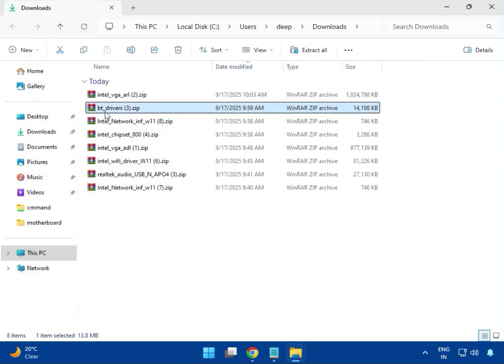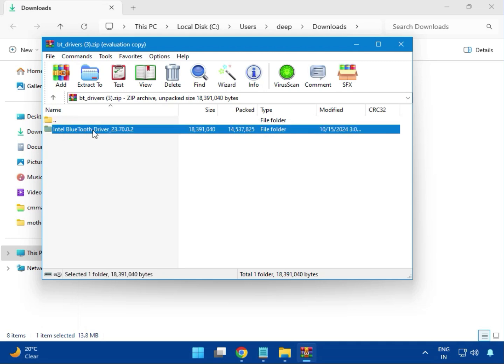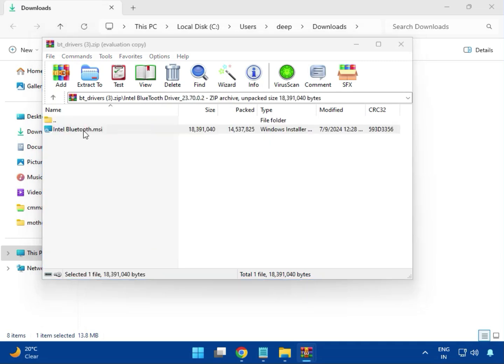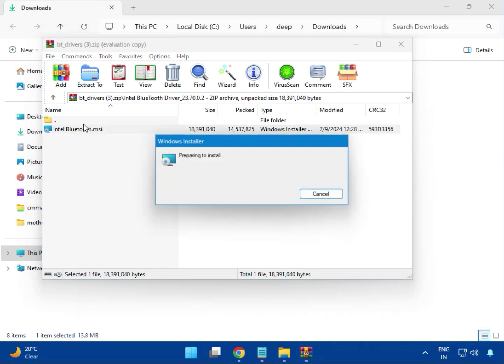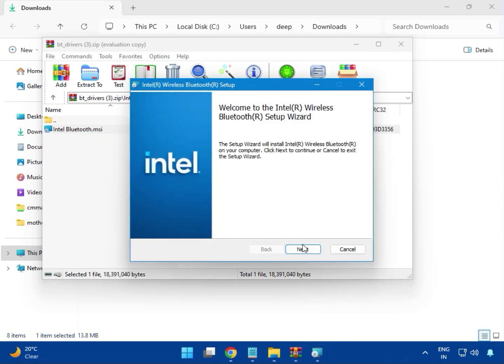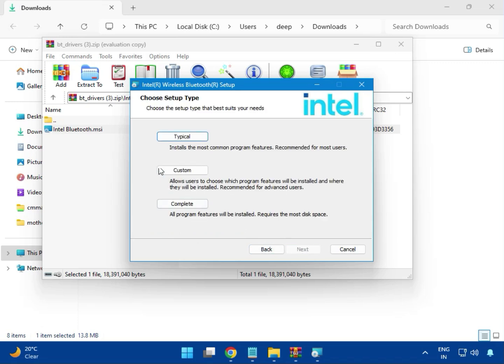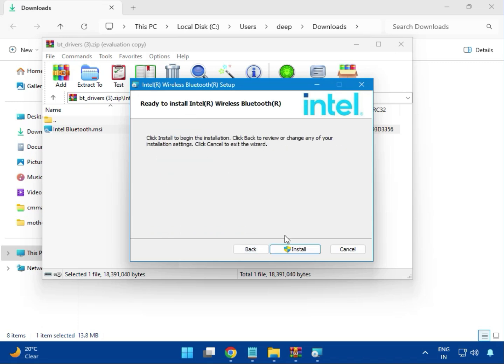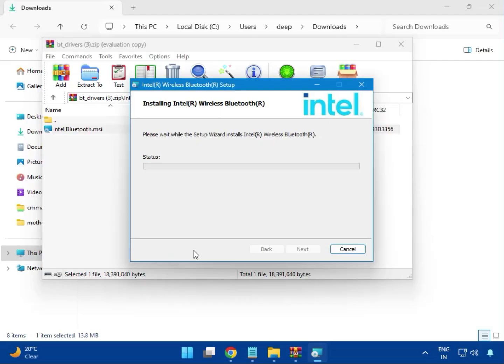Then next, BT means Bluetooth driver. Just a single click to open, and again Intel Bluetooth driver to open, and this is Intel Bluetooth driver. Now this is installing. So next, I accept, and then again click next, and then click to install. After that, click again yes for the administrator rights. Now you can see it is installed complete.